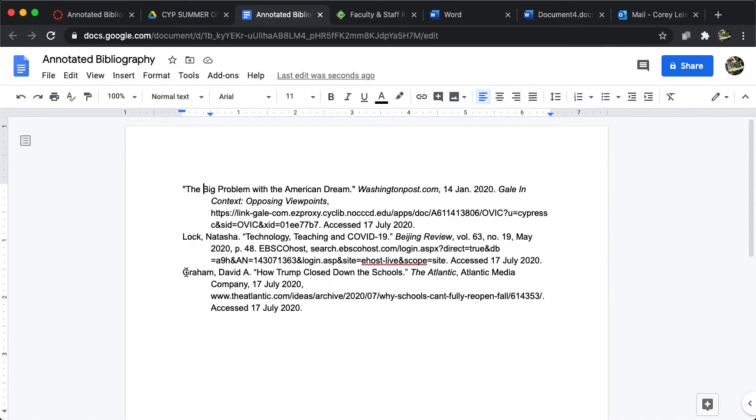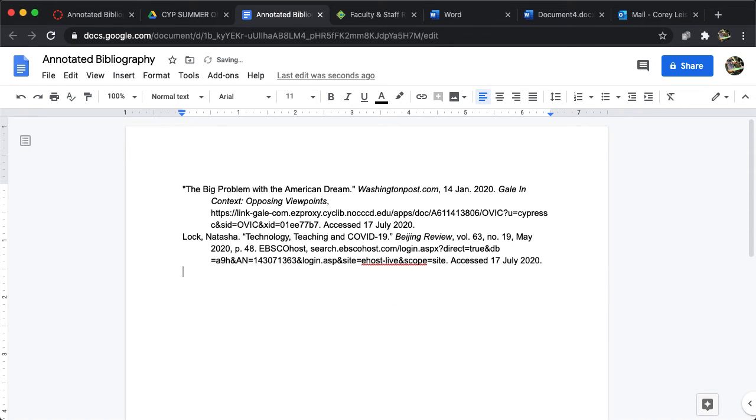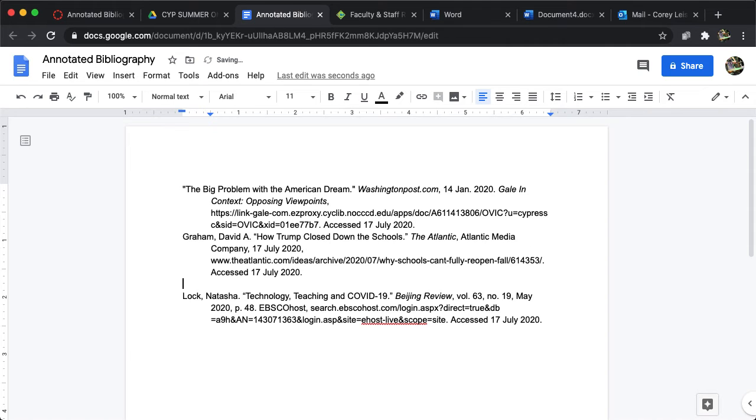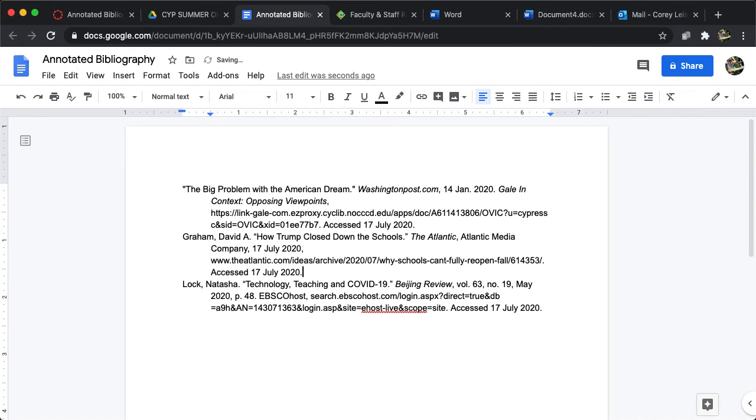But G comes before L, right? So I'm going to go ahead and select this one. I'm going to copy it. I'm going to delete that. And then I'm going to paste it in the correct order. I'm going to get rid of that extra space in there by deleting it. And there we go. It's arranged alphabetically.